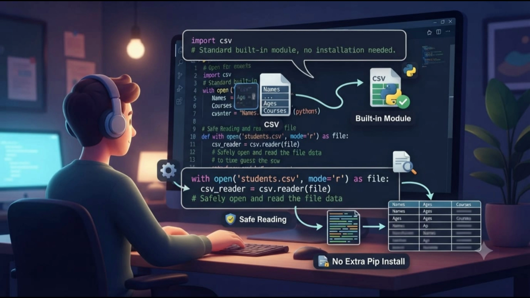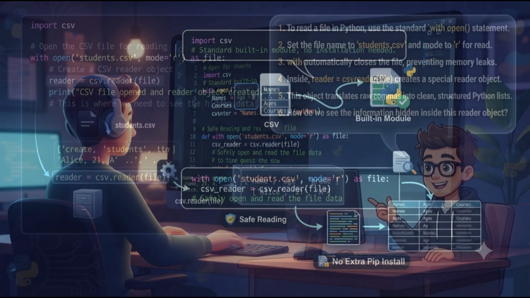Next, we need a data sample to work with. Let's assume we have a simple file called students.csv containing columns for names, ages, and courses. Let's see how to open and read it safely.